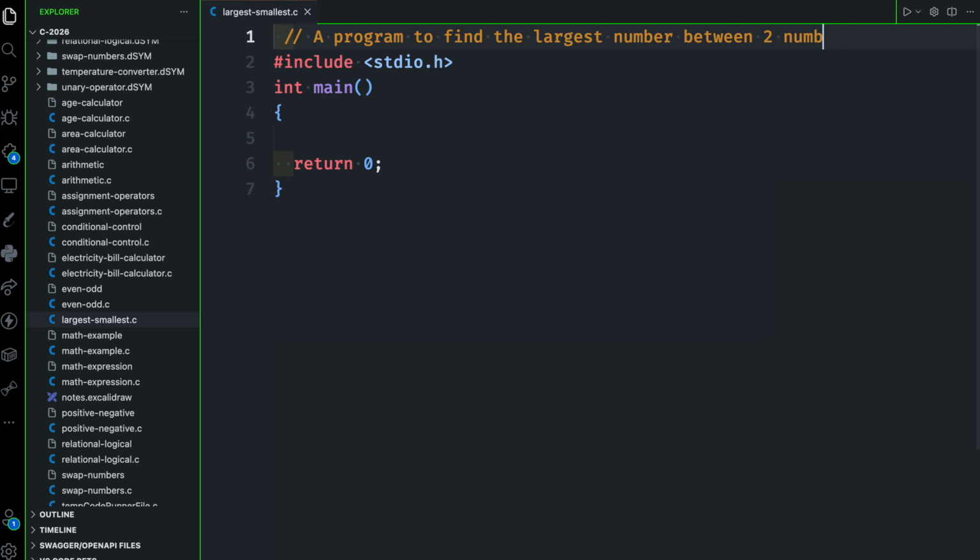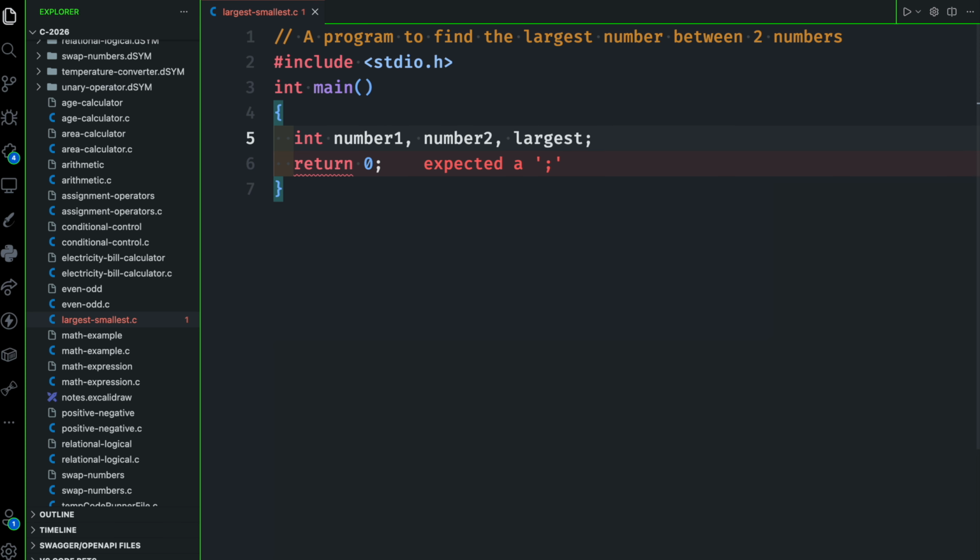So we are going to take two inputs here from the user. Here it's going to be number 1, and then we're going to take from the user number 2 as well, and then we're going to find the largest number. So I'm going to give a variable name called largest here.